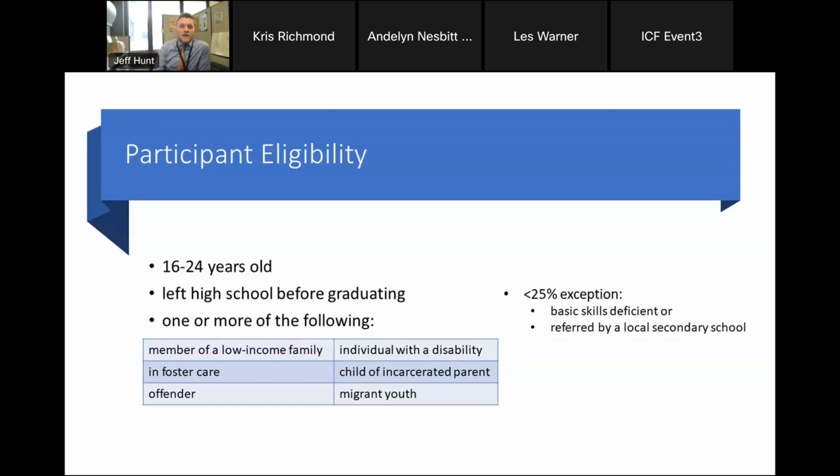We do allow for an exception. It might be somebody who already has their diploma or who doesn't fall into one of those 6 categories, but they might be deemed basic skills deficient through a test of some kind, or they might be referred to a Youth Build program by their high school, usually a high school guidance counselor.